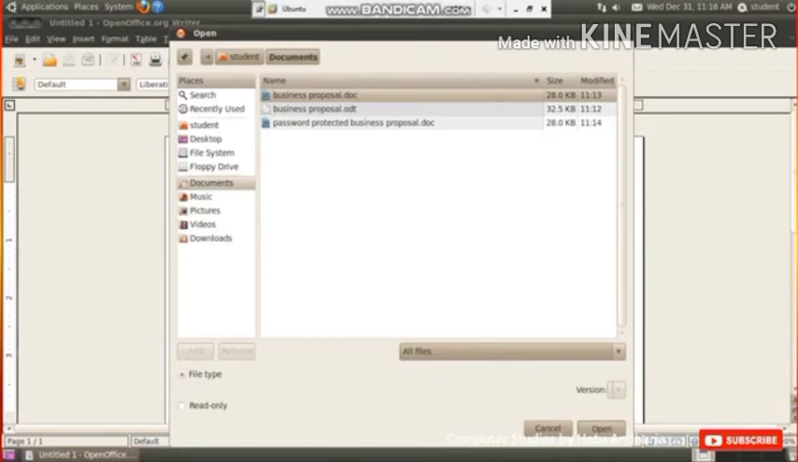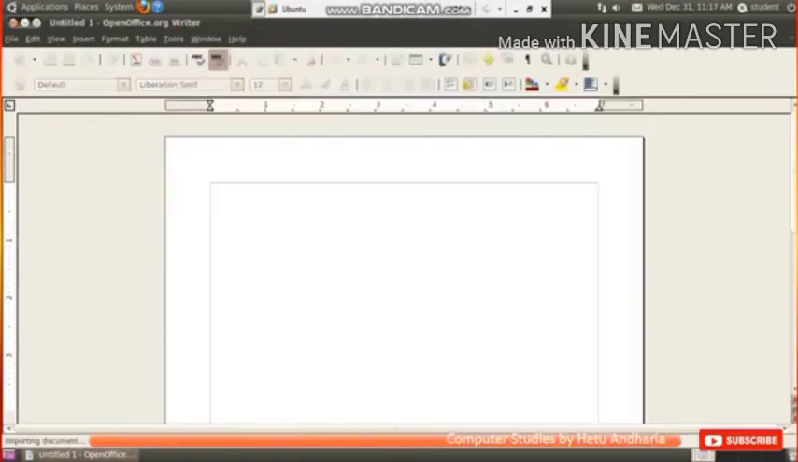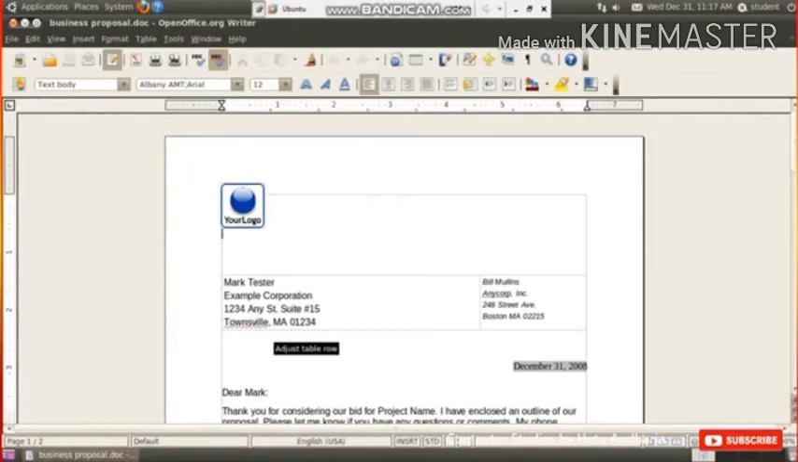So this is the first way to open the file. It's taking too long, but I cannot do anything here. I am helpless. Fine. So finally it got open.